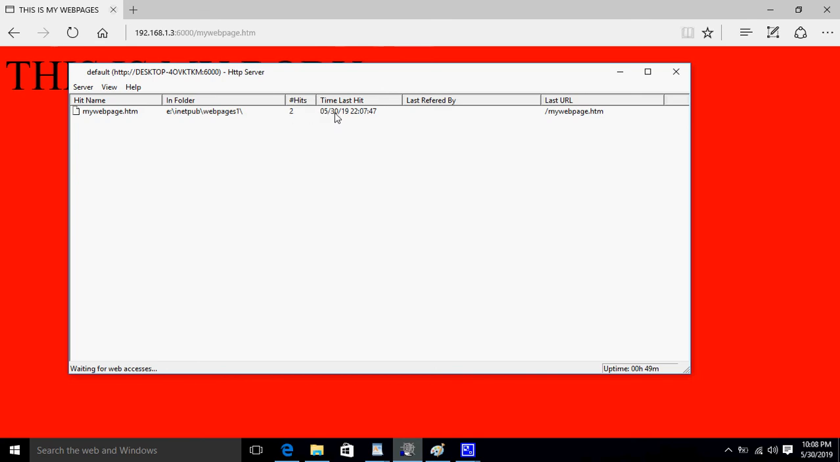So basically, the client machine has sent a request to the server machine, which in this case is the same machine, but in the outside world you will have a different machine out there. It looks in the web directory for your mywebpage.htm document, and it will send it over in the response back, and that's why you see the red background color.